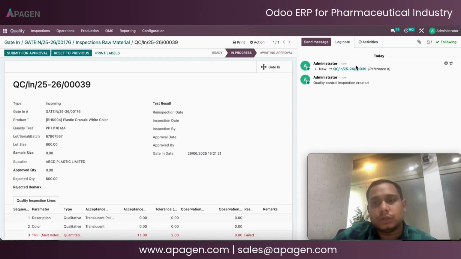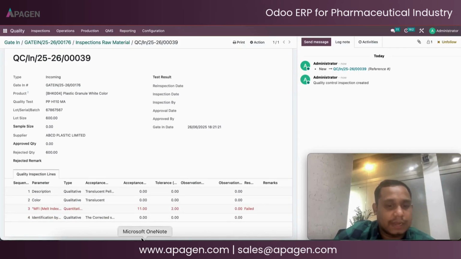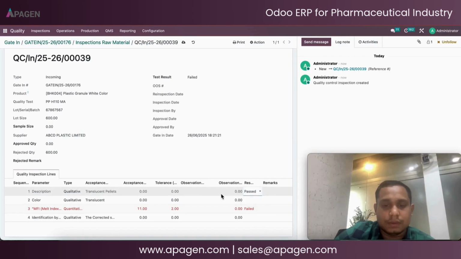As soon as I start the inspection, you can see on my right-hand side the log is maintaining what activities we are doing, so the log is also there for future reference. Then we'll do the inspection. These are the inspection lines. I have divided them into two phases, qualitative and quantitative, and you can add as many inspection lines as you want, and these are also configurable. You can add any parameters.